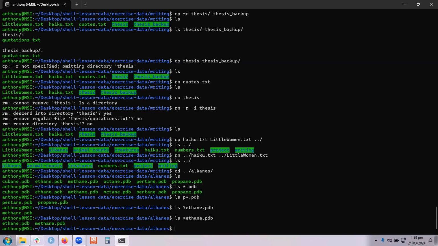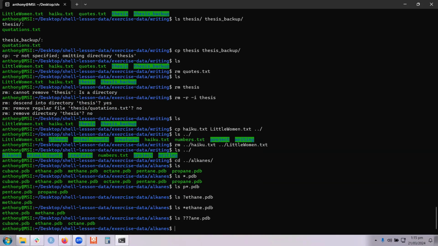And if you want to, you can use multiple question marks. So we could use question mark, question mark, question mark, ain.pdb. And this is saying, show us the things that match ain.pdb and start with 3 characters exactly. And so that comes up to cubane, ethane, and octane.